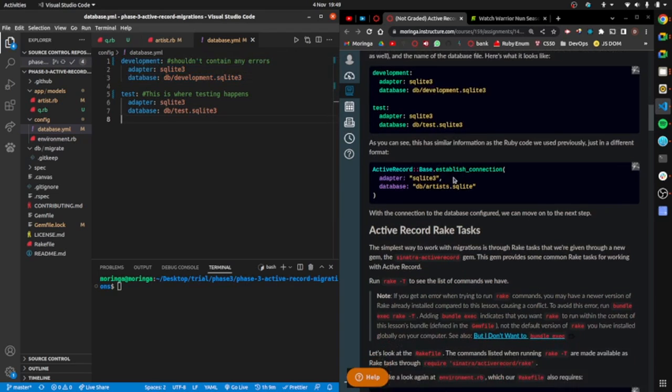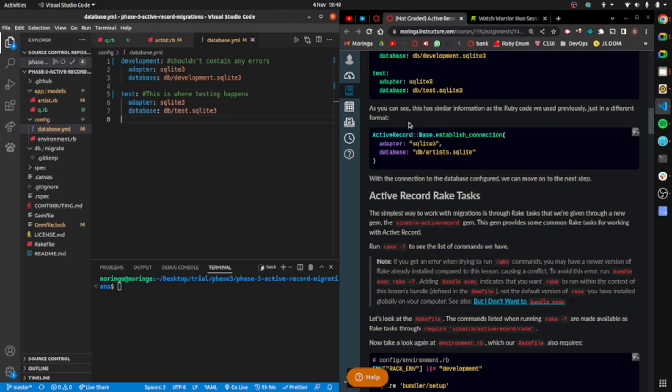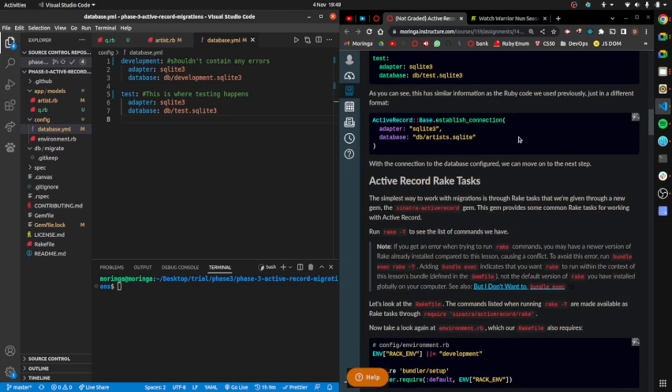So I'll continue. As you can see, this is similar information as the Ruby code we've used previously, just in a different format.